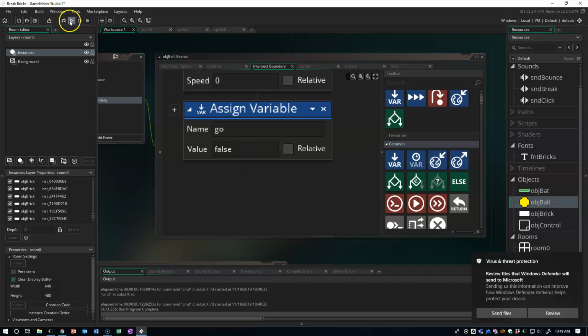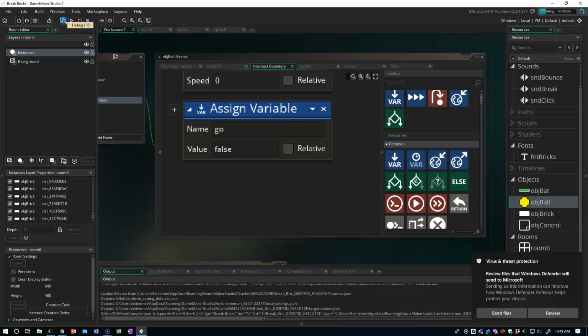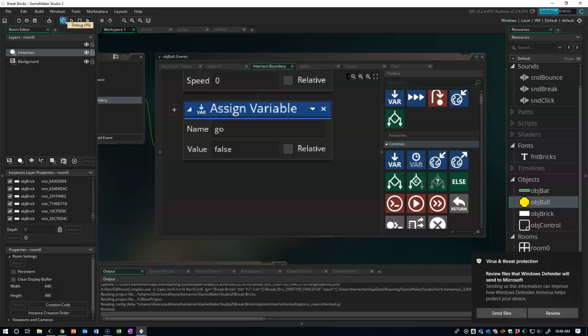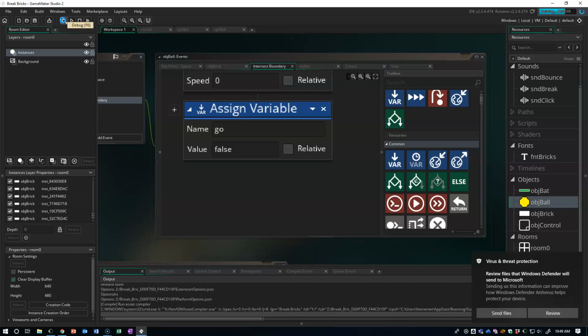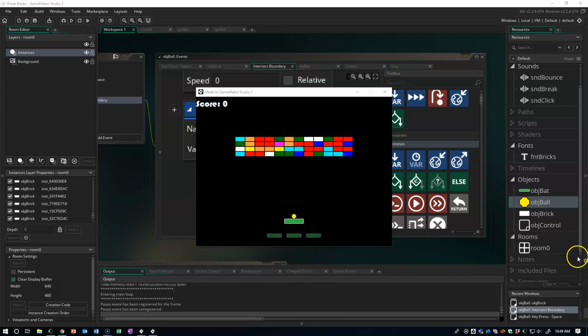This should work then, according to this. Let's see. Never want to assume. So here we go. Start. I'm just going to let it go.